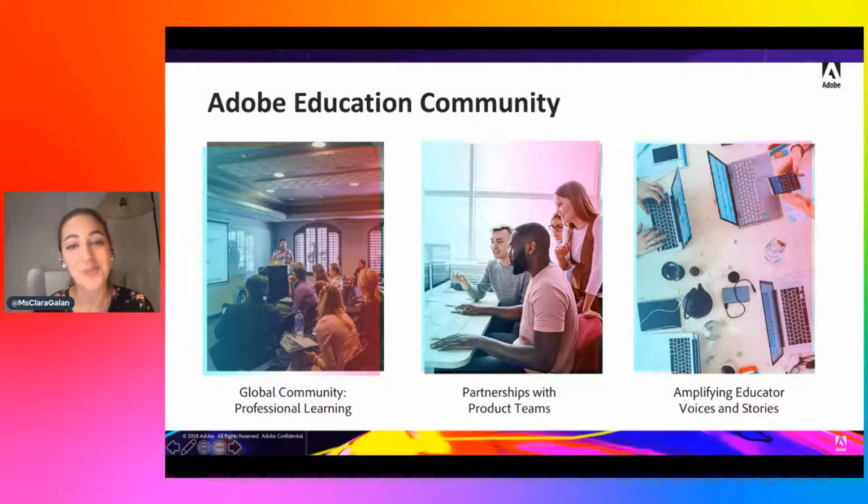So here at Adobe for Education, we have 3 pillars of our community programs. The first is our global community of professional learning, which is first and foremost beyond any tools and resources that we would provide. Our main goal is to connect educators to one another around the world, to share best teaching practices, and really empower them as professional learners.